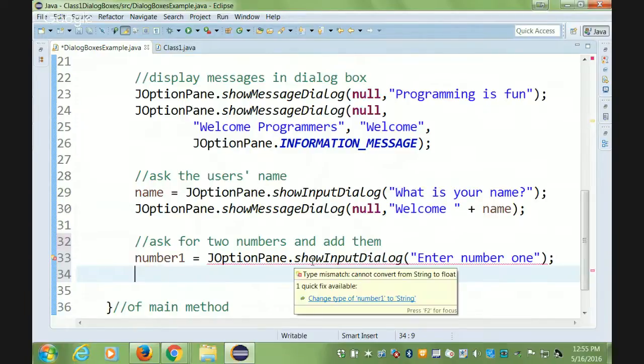Let's bring our mouse over it. It says, I cannot convert a string to a float. I told you, the JOptionPane show input dialog box returns a string. You can give it to a floating point number. How do you convert a string into a floating point number in Java? Integer.parseInt is for integers. So for floats, it will be Float.parseFloat, right? Okay, so how does Nirav know?